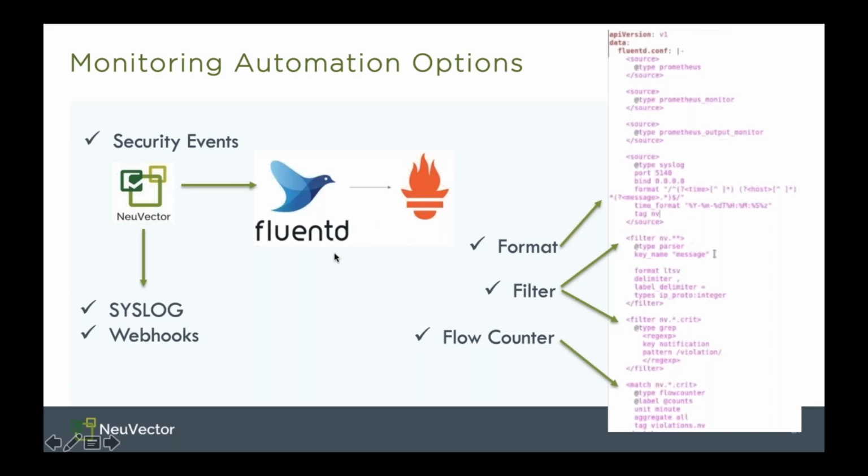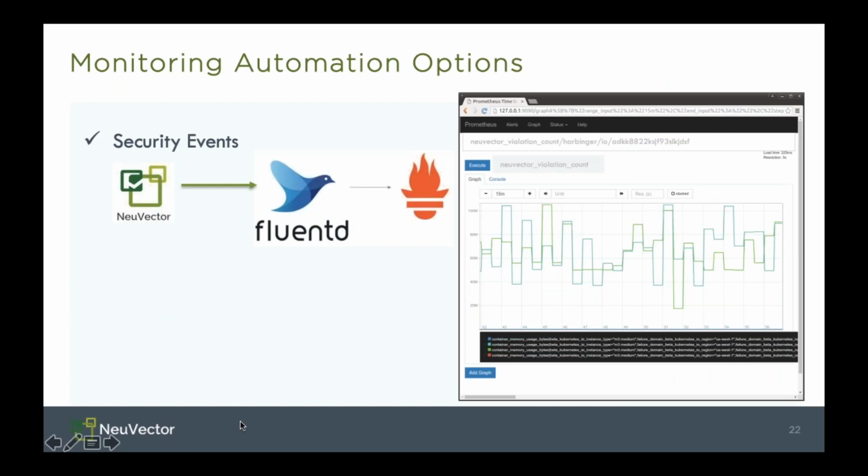But if you're not using those tools, we can also export by syslog to your SIEM systems, or by webhooks to your Slack channel, or to a special webhook receptor where you can add additional logic. So in the case of the FluentD Prometheus example, you can have pretty much any level of customized monitoring of the security events that you see in NeuVector, as well as the NeuVector infrastructure itself.